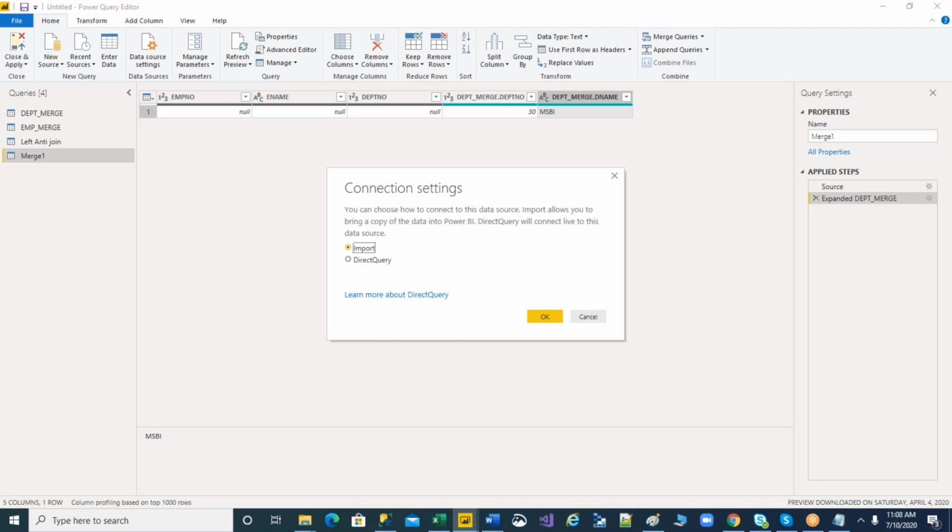So far we have imported all the tables using the connection mode as import. What if I select direct query mode? When do we go for direct query mode, and when do we go for import mode? The answer is, it depends on the situation. Import mode has pros and cons, advantages and disadvantages, and direct query mode also has advantages and disadvantages. First, let us consider import mode.